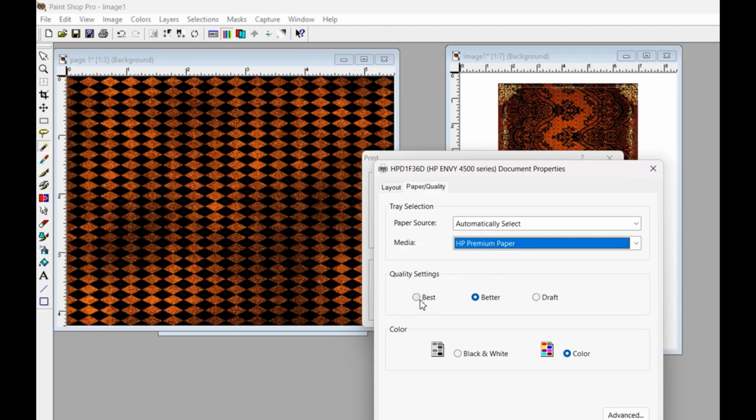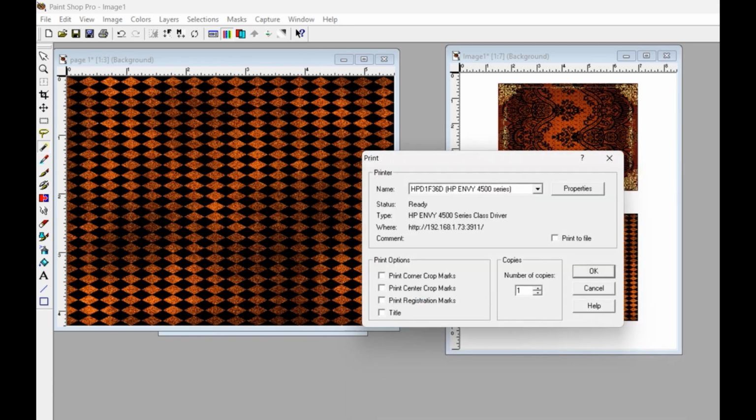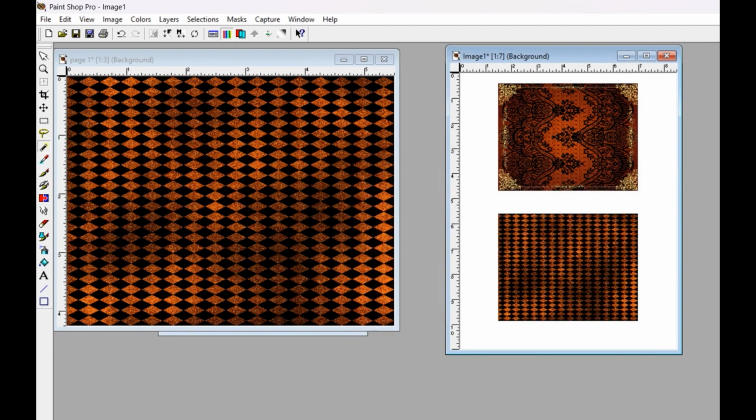Then you have your settings: best, better, draft. One of these usually is your default. Always click on your best one. Color, hit OK, and then when you click OK, you are ready to print. It will send it straight to the buffer in your printer, and you will have no more worries with it.